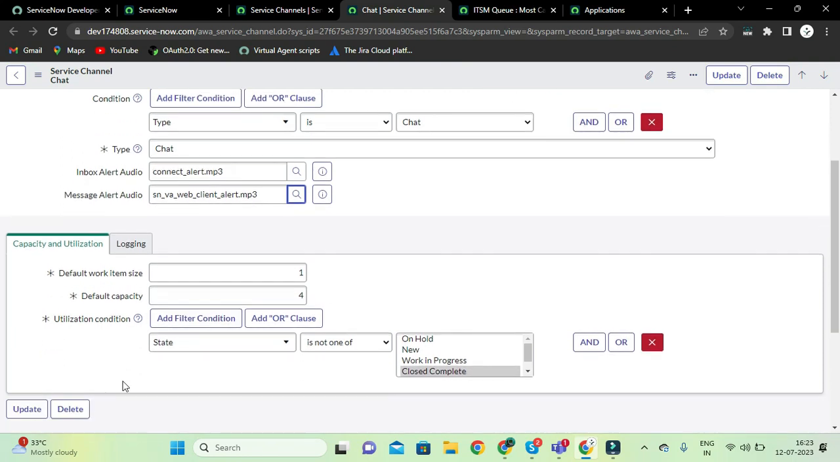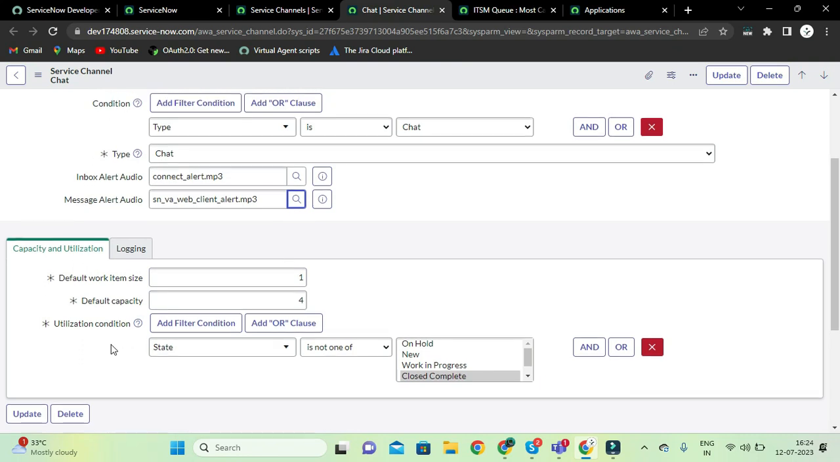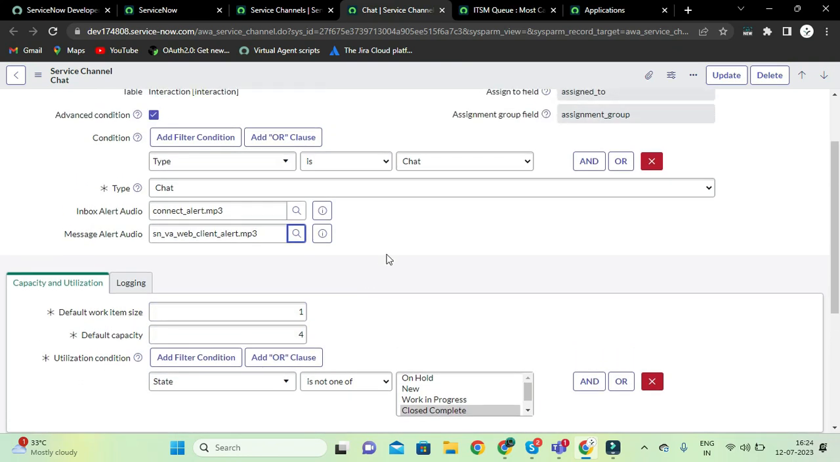Okay, so next, capacity and utilization. See, default work item size means at a time how many work items will be received by an agent, that you can provide as the value. Like the agent will receive this many work items, you can provide the value here. And the default capacity, okay, means the work item is assigned to an agent automatically. Like this is the capacity, the agent can work on 4 work items, okay, and at a time how many work items will be assigned, that you can provide a value here, that is 1 work item.